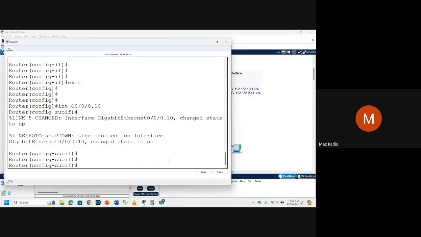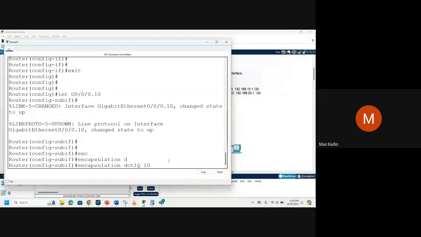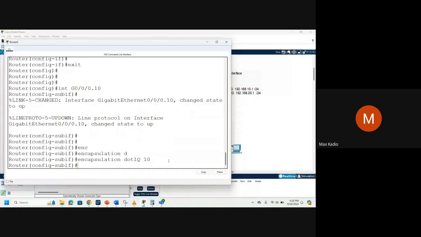From there, I need to put a stamp. So encapsulation, to say any traffic coming from VLAN 10: encapsulation dot1Q 10 for VLAN 10. It means any traffic coming from VLAN 10 will have a stamp 10. So if I see traffic coming and I see 10 on your packet, this guy comes from VLAN 10. That's why we use encapsulation.